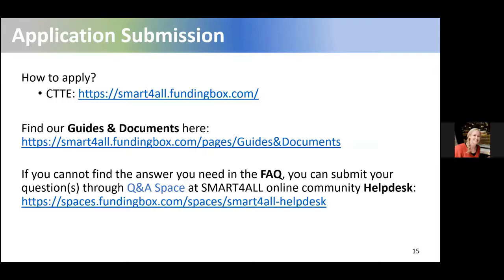So how to apply? You can go to our Funding Box website. On there, you'll see the link for the CTTE open call, and you can apply there. It'll open up an application, and it's quite a simple application that you can fill in. There's also a link in there for the guides and documents, so you can get the guide for applicants. There's also an FAQ with frequently asked questions. And if you have any doubts, you can go to our help desk, which is this address here on the slide. Post your question in there, and we will get back to you as soon as possible.